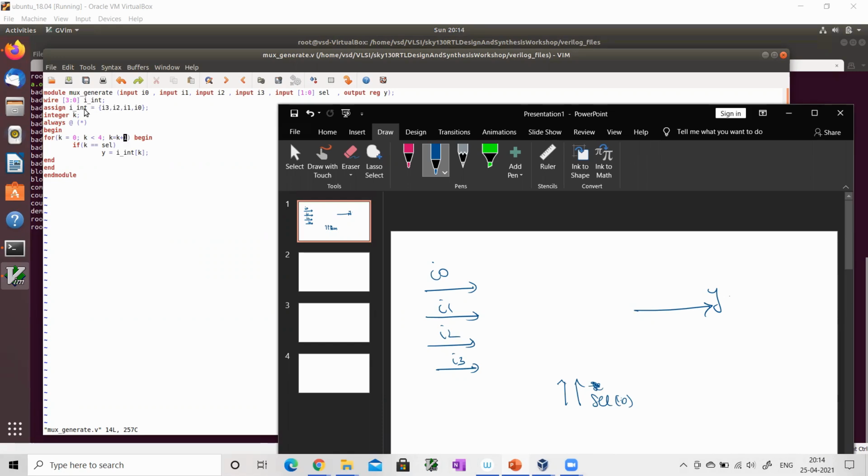What is I_int? I_int is nothing but having these wires. So this I am calling it as I_int of 0, I_int of 1, correct? This is how the bus is formed. I_int of 2, I_int of 3. Now what am I doing here? Always at star, I have declared an integer called k. I formed this bus. I'm declaring an integer called k, always at star.